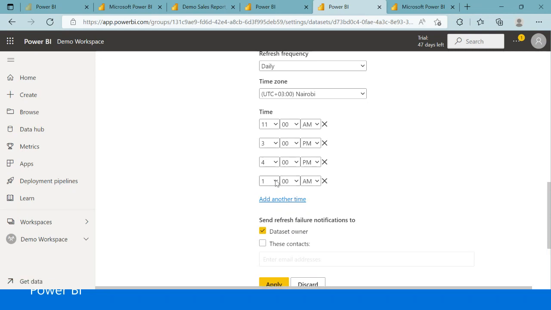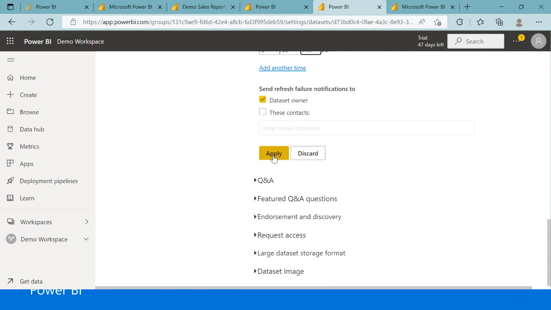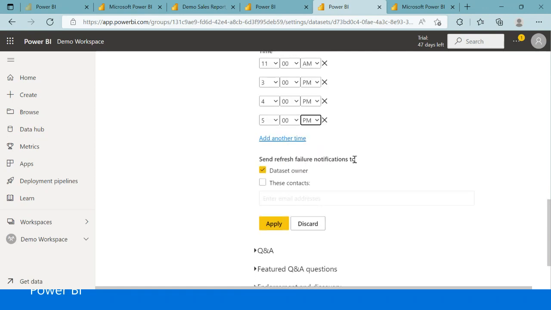Let's add another time. Let's say I want to refresh at 5 p.m. every day. After that, I can say apply, and you can see send failure notifications to dataset owner. So if my report doesn't refresh, like we saw before, maybe it has some errors which will refuse it to refresh, I want you to send a notification and say this time it was scheduled to refresh, but it didn't refresh. So that I can really quickly know that my report is not refreshing, so my end user is not really getting the latest data.